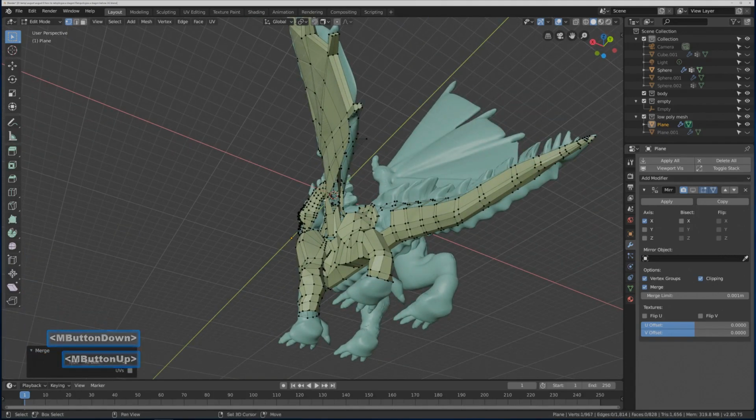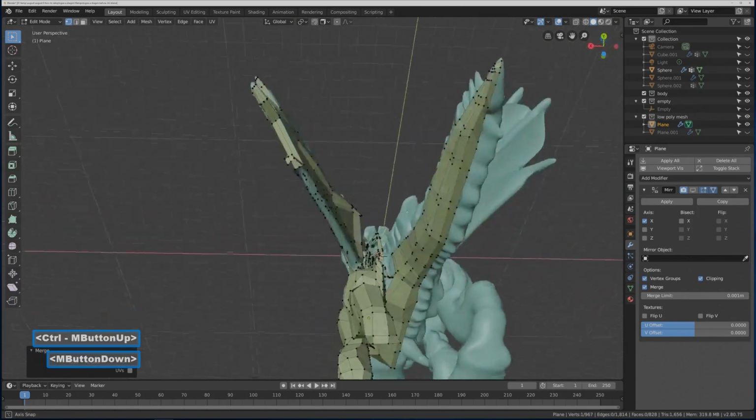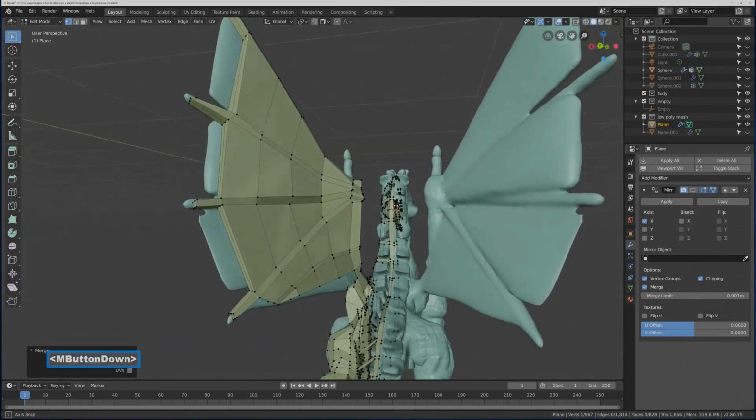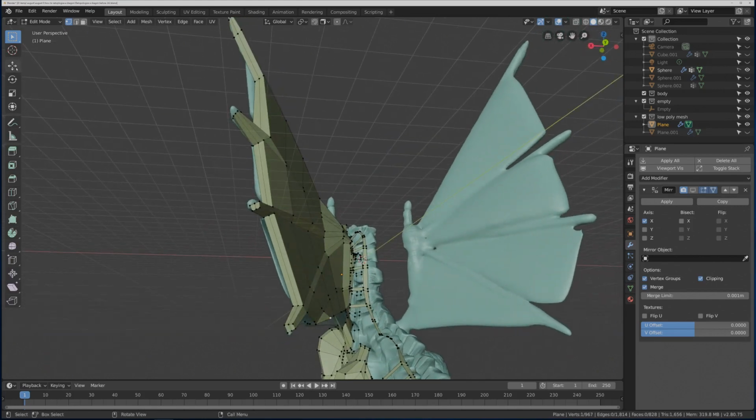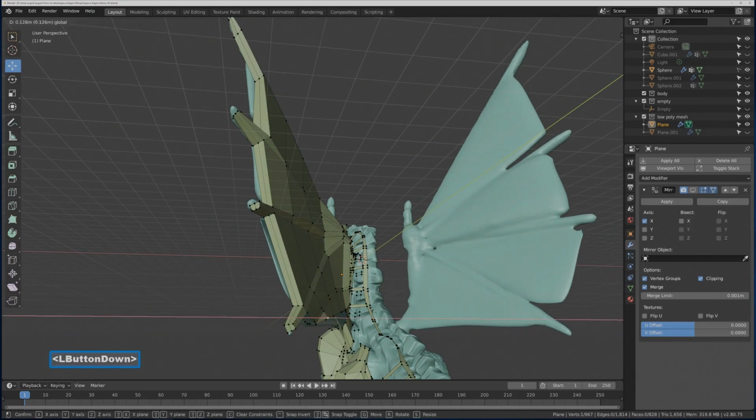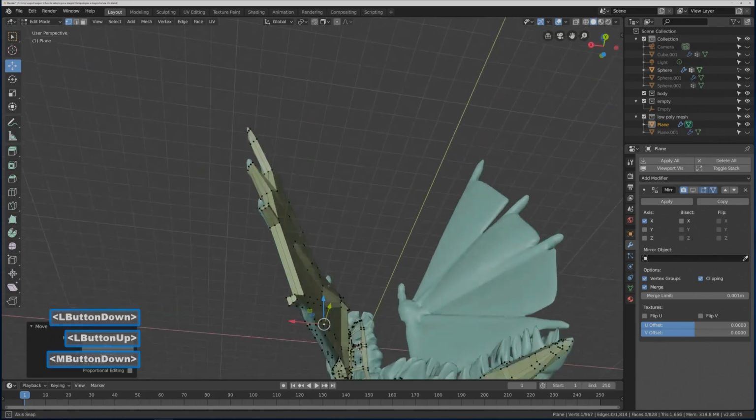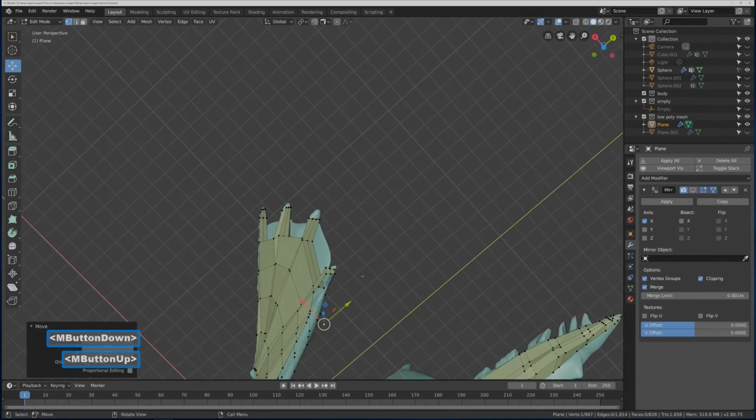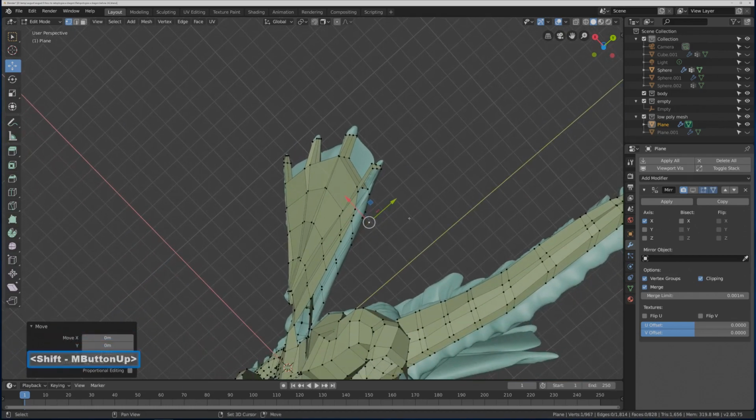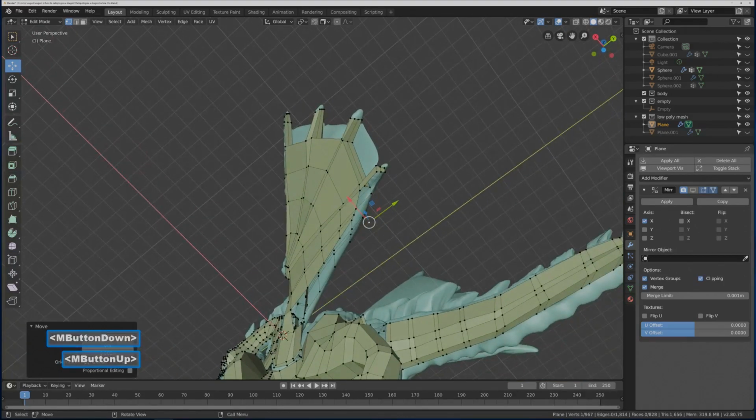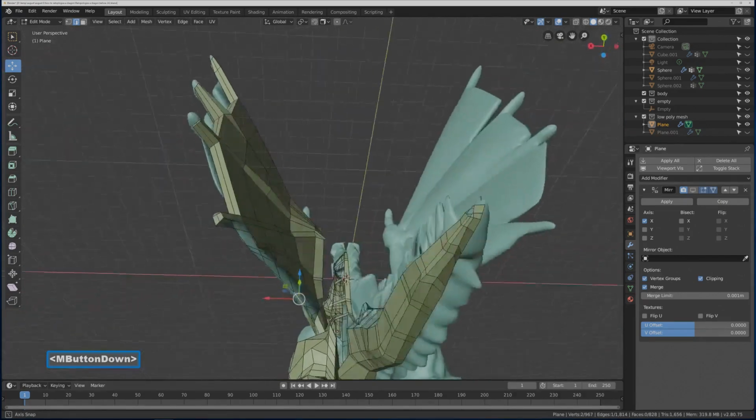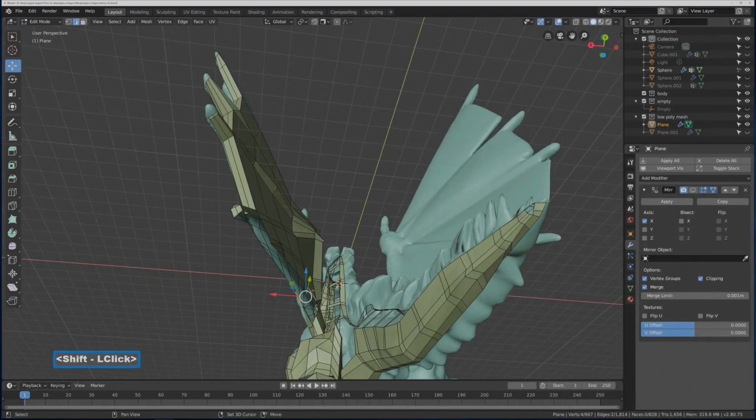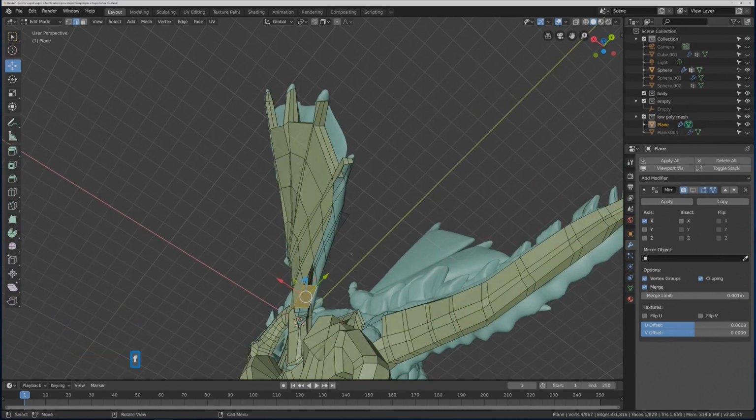We have all this geometry as well. Turn our manipulator. We'll go back to the move manipulator. Push this in. So what we're going to do here is click here. Hold shift, click there, press F to fill.